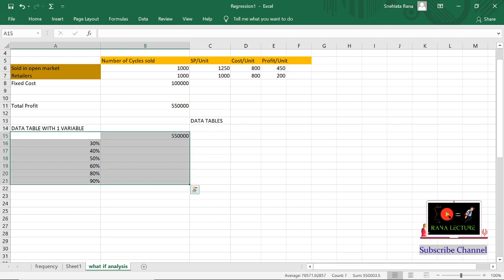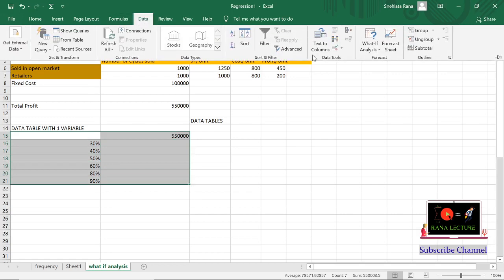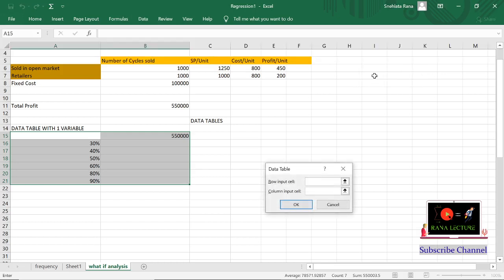You have to go to data, then you have to go to what if analysis, you have to go to data table. Now you have two options, row input cell and column input cell. Now where do we have to fill what? Row input cell. What do we have in rows? We don't have anything in row over here as input. Column input cell, we have percentage sold in the open market.